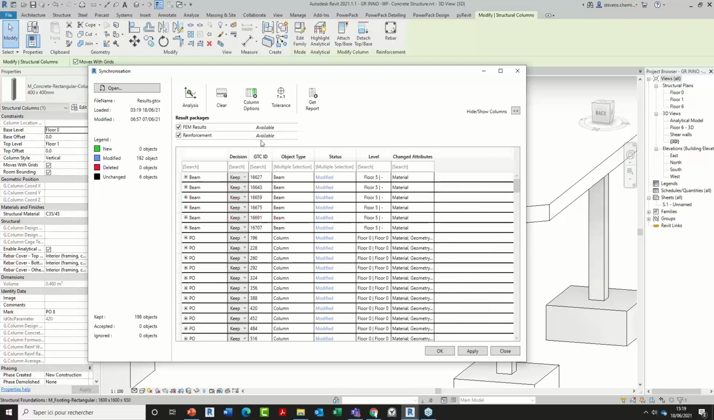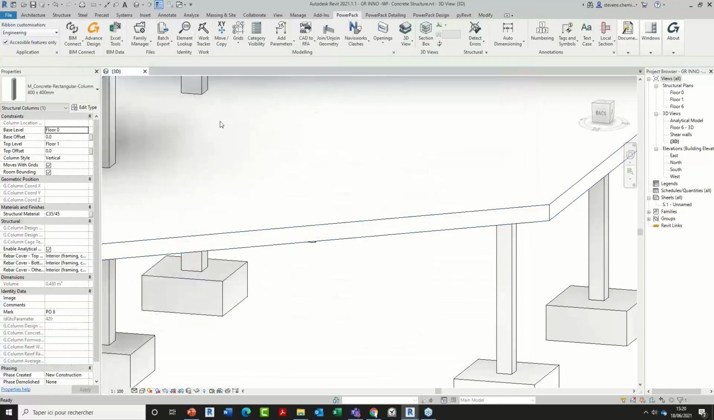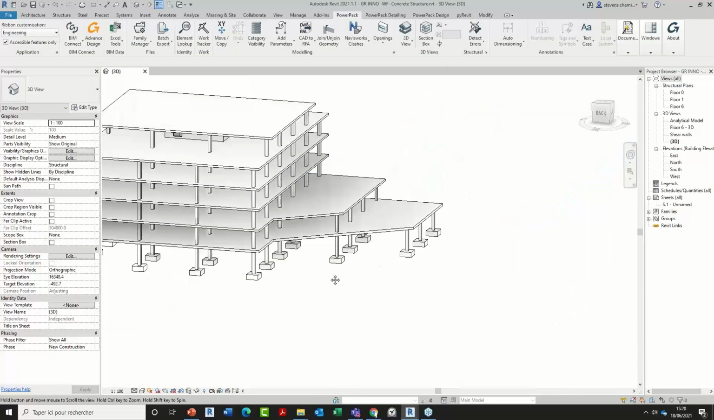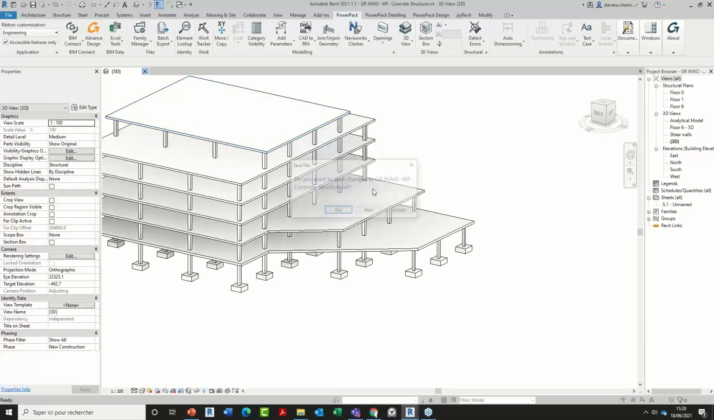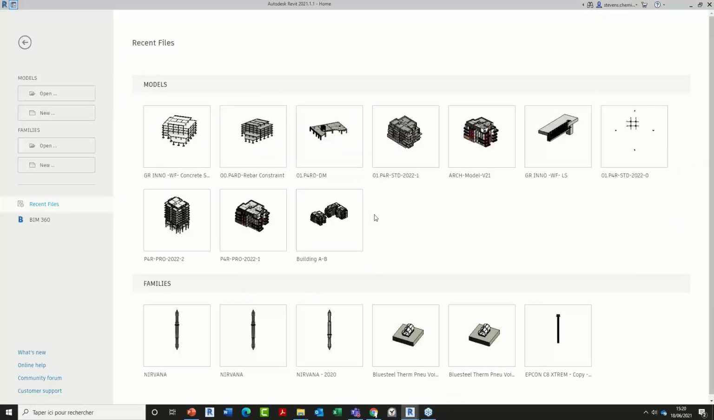Yes. Here you see I select another file, and so the interface is changing, telling me that this other file I selected contains FM results and reinforcement, and I can disable one of them before synchronizing these modifications. I can accept or ignore those modifications. And as usual I can get a report. So it's quite an interesting workflow, possible and smooth with this new interface proposed in the 2022 version.